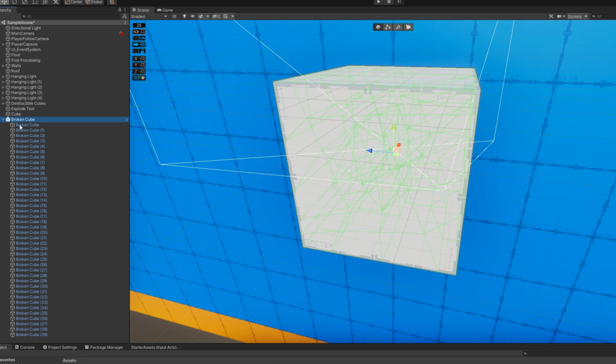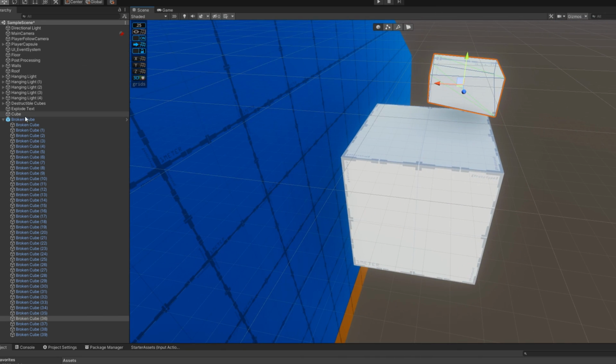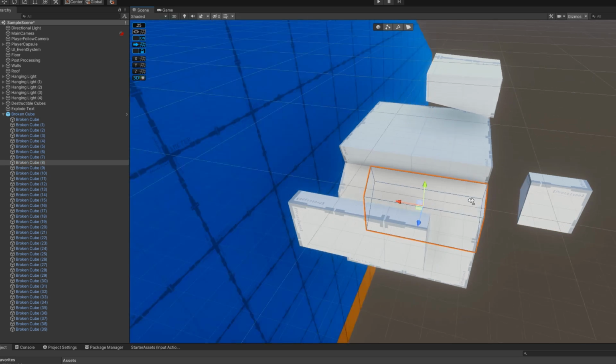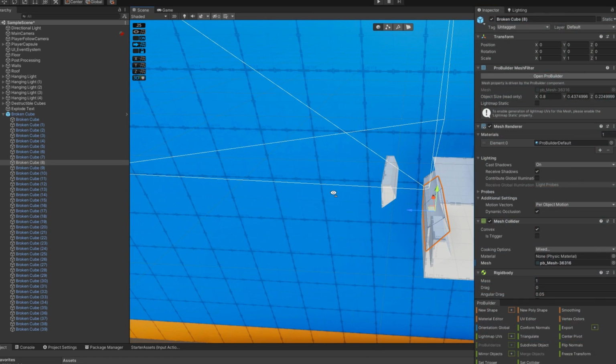I have this cube and a broken cube, and they're stacked exactly on top of one another. So this one cube has the six faces, and the broken cube, if I select that, you can see has approximately 40 sub pieces, all of which have six sides. One really important thing is that every single broken piece needs a rigid body that is not kinematic and has a convex collider on it, or a simple primitive type if you want to use a box collider or something like that, that's also fine.